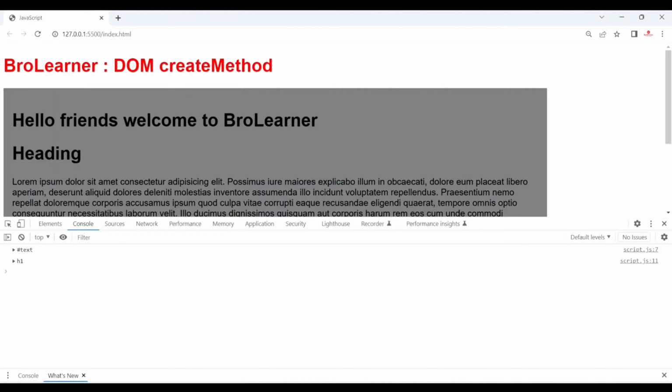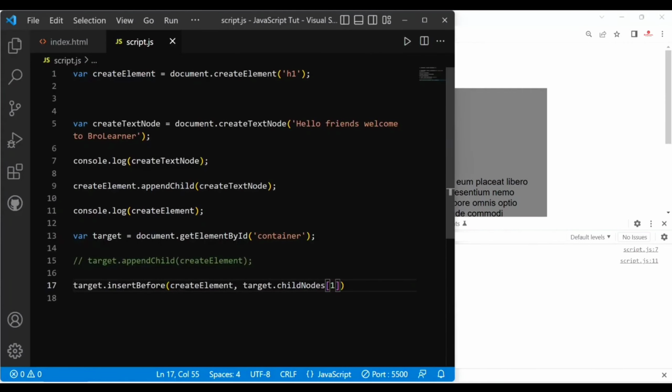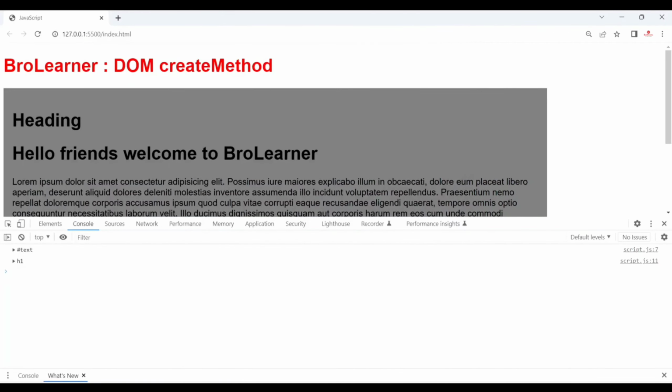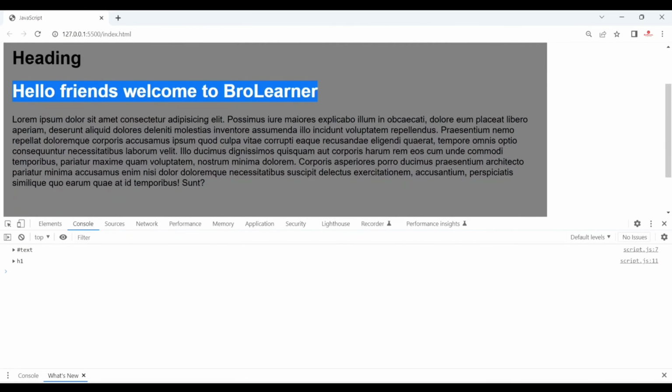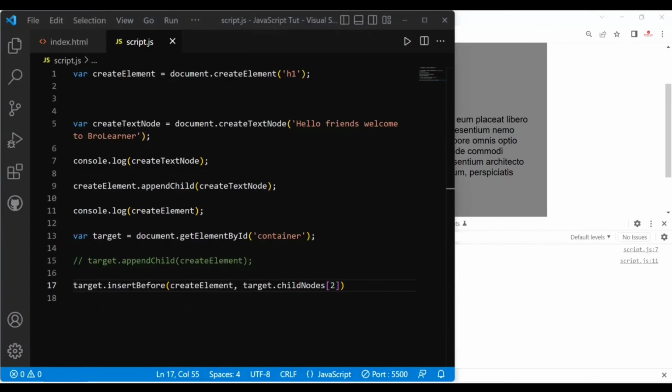Nothing has happened. Why? Because it counts the text first. Here I just use not text, here I just use 2. Now let's save. Now you can see its heading is first, and this is at the second position. If we want to insert after lorem or dummy text, we provide here the 4th index. Just provide 4th.